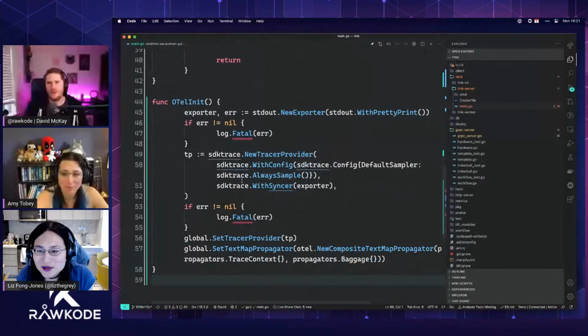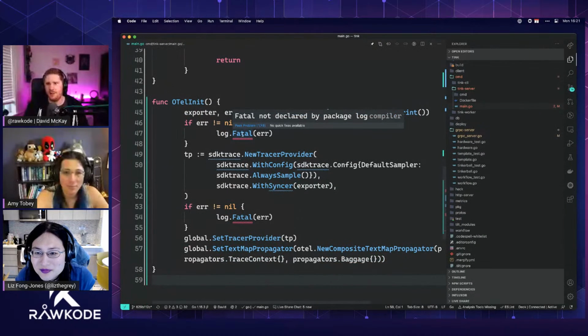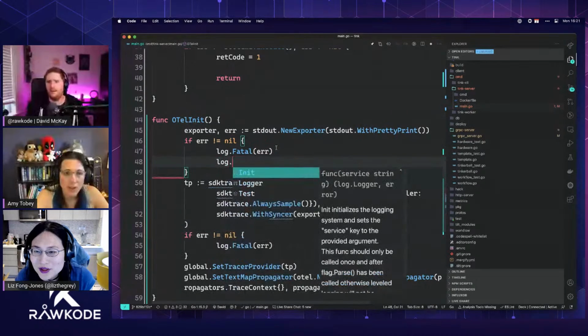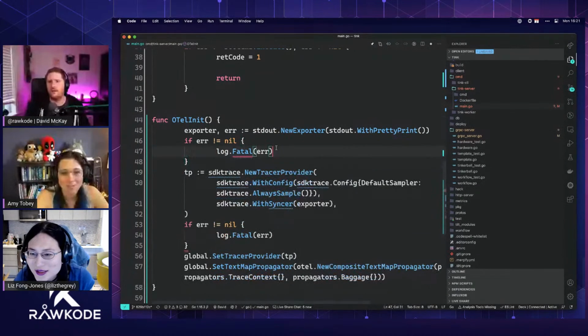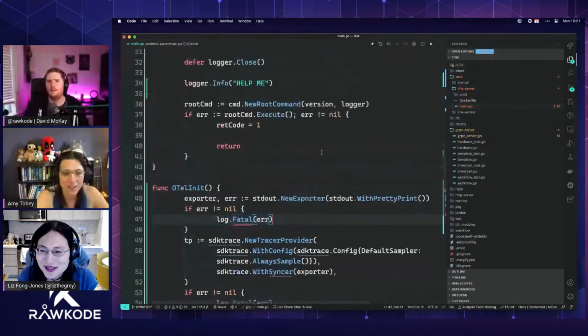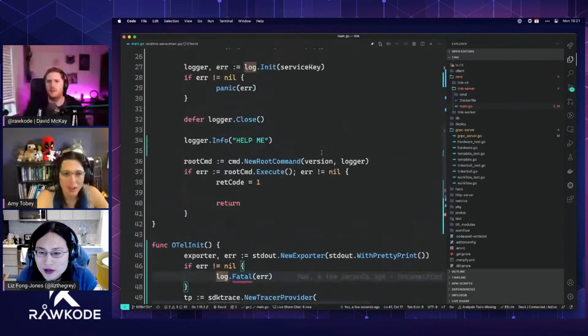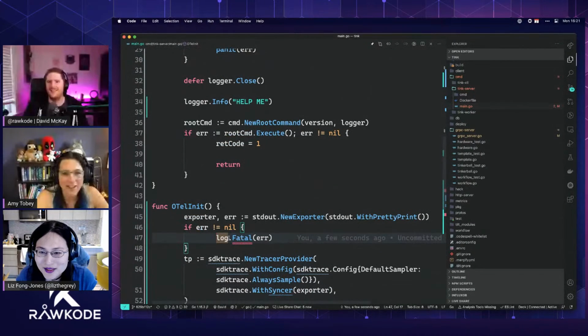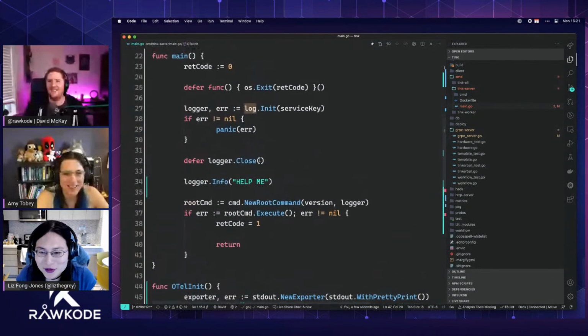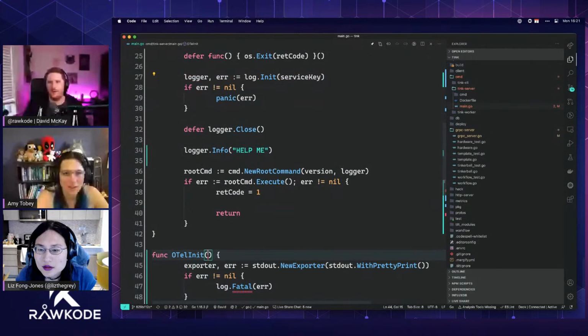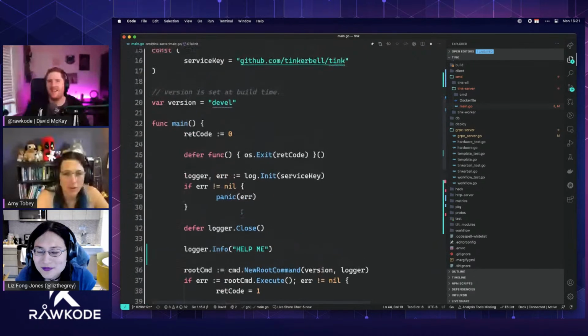Okay. So does anyone know why my fatal is showing me this? Probably because your log package is not necessarily the same log package as we're expecting. Just see what autocomplete tells you that logger can do. Oh, try logger.fatal. Yeah. You have a logger here, so let's use your logger. But that's initialized. I guess we can pass it into the OTel init, right? So. Sure. Yep.